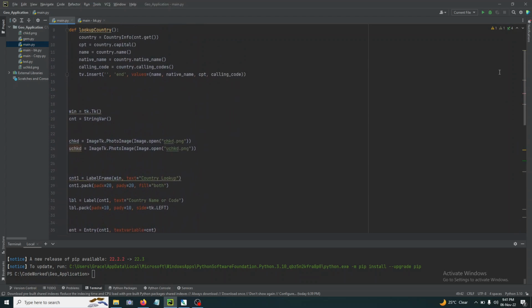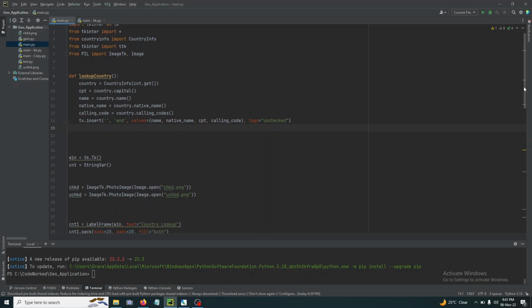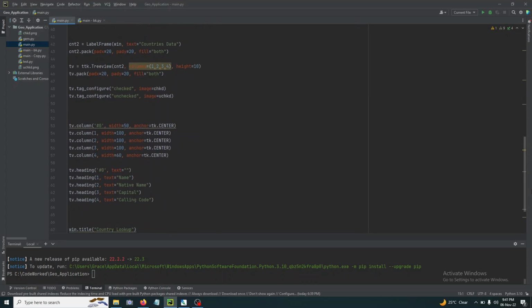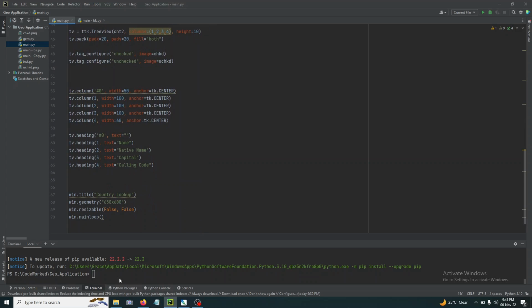Now here in the lookup we will add tags. By default we will use unchecked. Okay, so by default it will be unchecked, and let me see if I missed anything. Okay, let's run it, then we will continue.